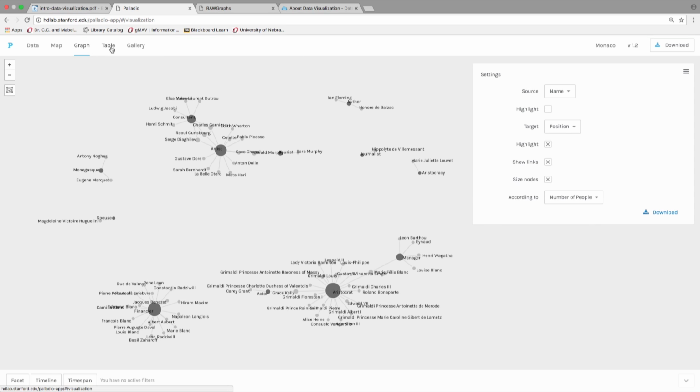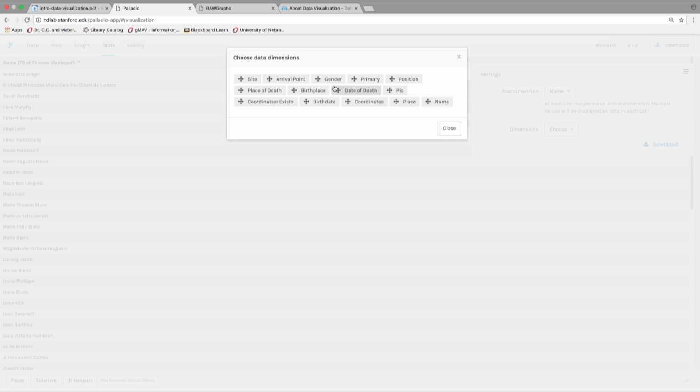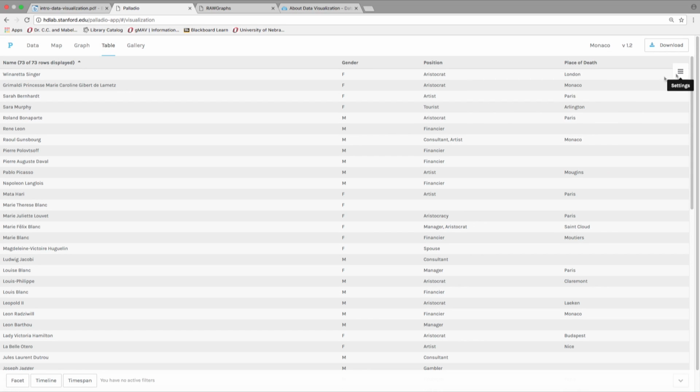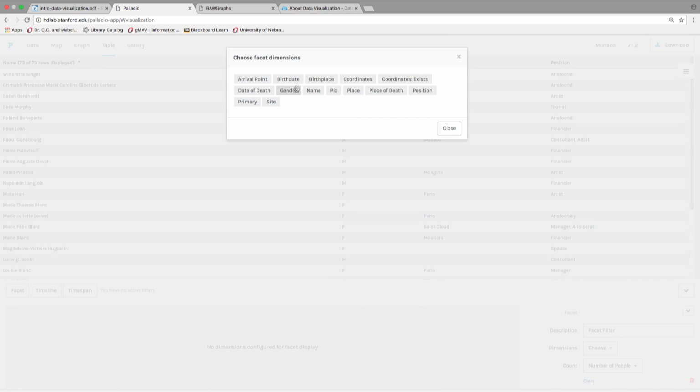Just to show real quick how these other two views work. The table view is, again, just a view of the data. So if we said name, and then wanted to look at gender, position, and place of death, we can see that data. Where it might be useful is if you're still doing stuff in the facet view.